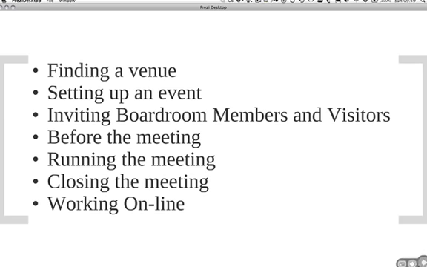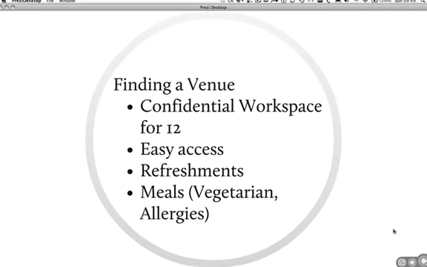So let's start off by looking at what you need to find in a venue. Well, the boardrooms take place in a confidential environment, a business environment, and so finding somewhere that has that confidential feel and a workspace for about 12 people is really important. We recommend a private room either in a hotel or in an office, and if you have your own office with a boardroom, even better, somewhere that you control entirely in the space.